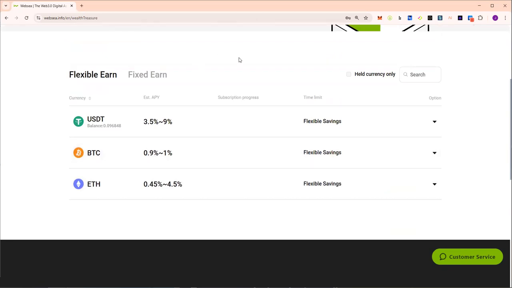Now, when you scroll down, you're going to see this page which talks about the flexible Earn and the fixed Earn. Those are the two types of Earn that Websea supports currently. The flexible one means there is no time limit on your assets. You can decide to lend this token out and get Earn returns, but there's no lockup period. So if I do it today, I can withdraw my money at any point, anytime. There's no barrier to that.